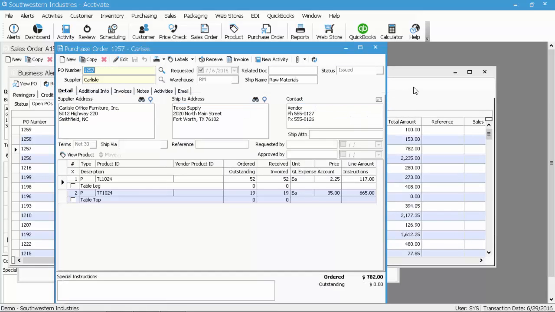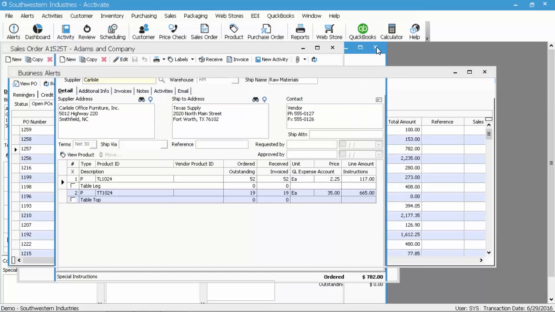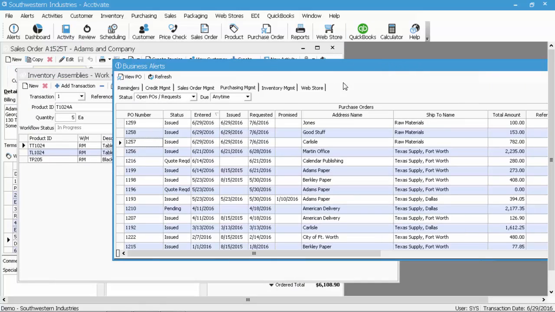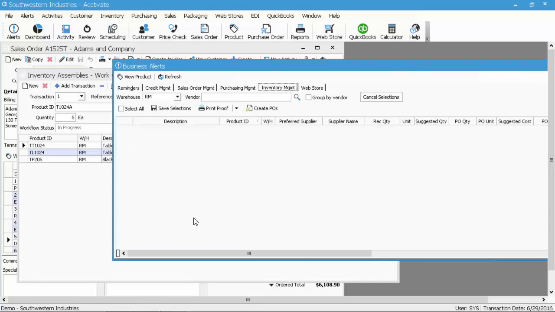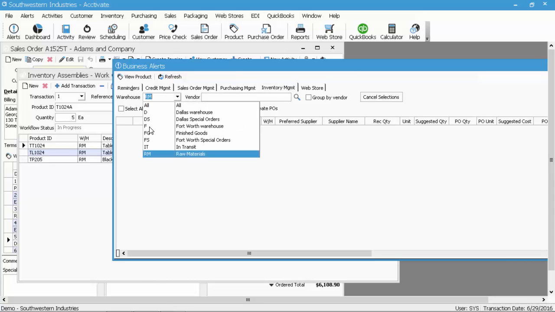Now the process would be the same for ordering the components for kits, except you may not have a separate raw material warehouse for kits. I mean, you're more than welcome to. It would be the same process. You could do the reorder management.